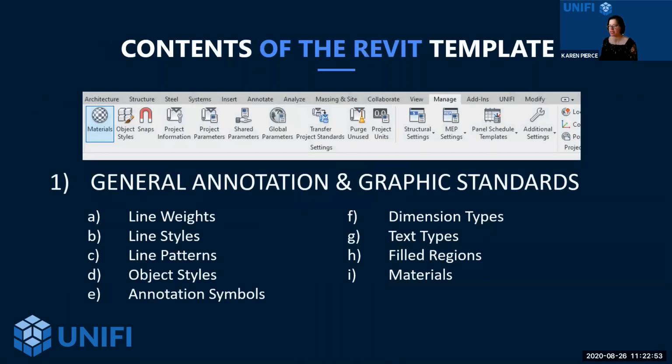So let's talk about the contents of the Revit template and specifically what it should have. We talked about the chassis, the body, and the trim, but let's talk about what that chassis should include. This is really the general annotation and graphic standards. So much of what you see here, line weights, styles, line patterns, can all be found under this additional settings tab. The additional settings tab will have those located for you.